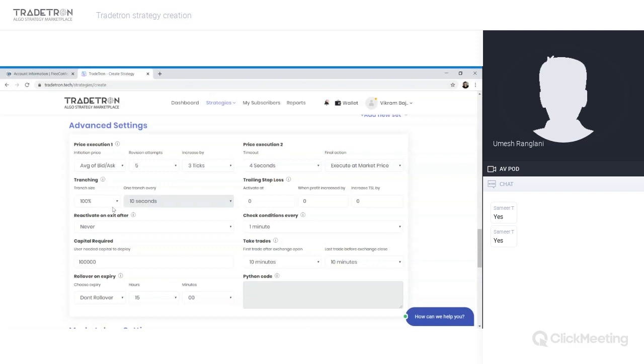Also, if you don't want to put the complete quantity in one go, then you can use tranching. Definitely, the requirement is that the order size should be more than the number of lots. It should be divisible in some way by the percentage that you're selecting here. You can also decide the time between two consecutive tranches.